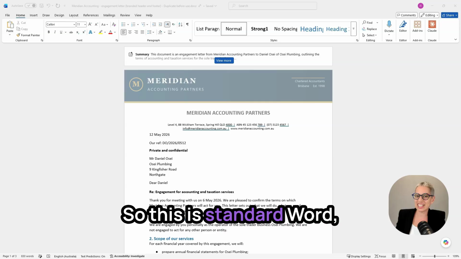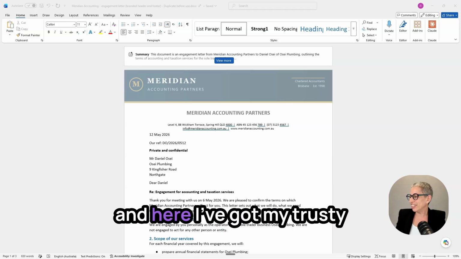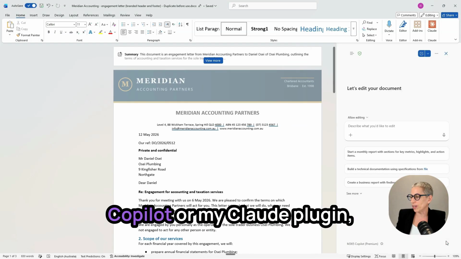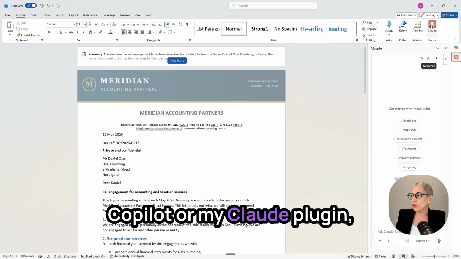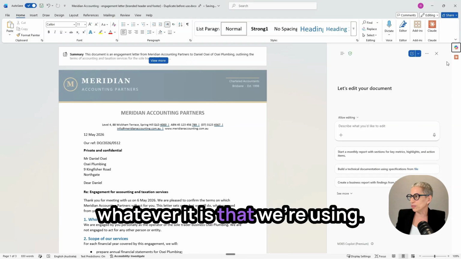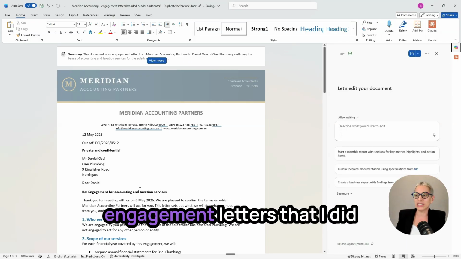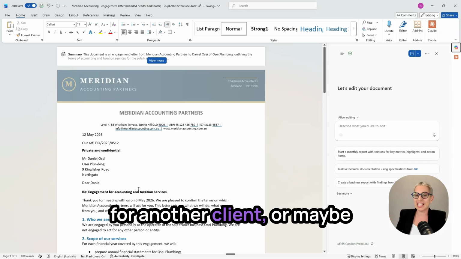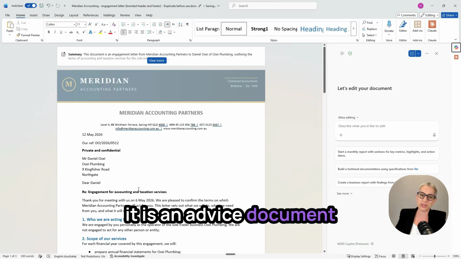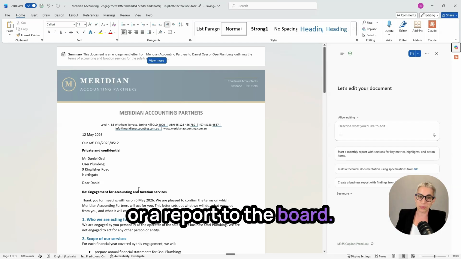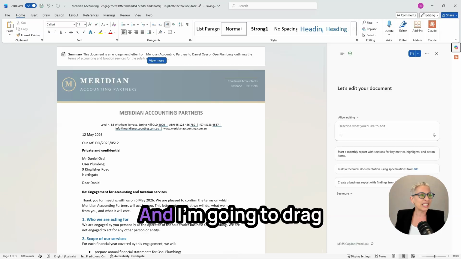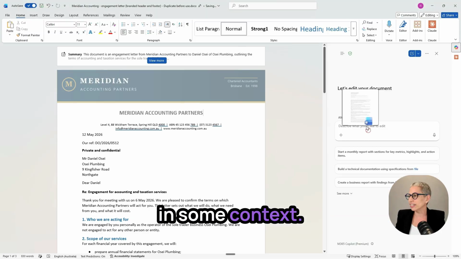So this is standard Word. And here I've got my trusty Copilot or my Claude plugin, whatever it is that we're using. And I've got a document here. Maybe it's one of my old engagement letters that I did for another client, or maybe it is an advice document or a report to the board. And I'm going to drag in some context.